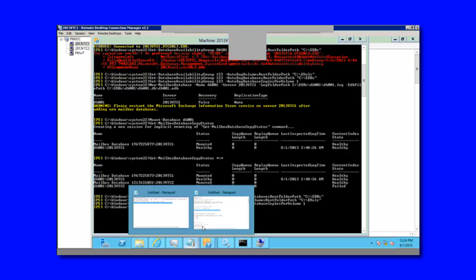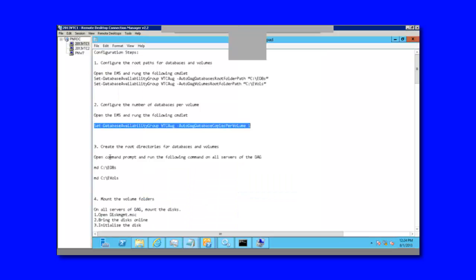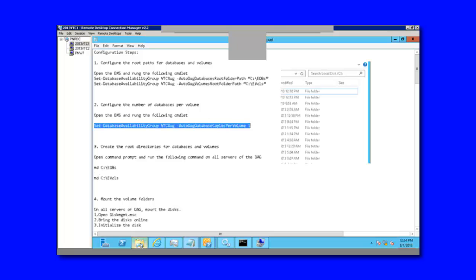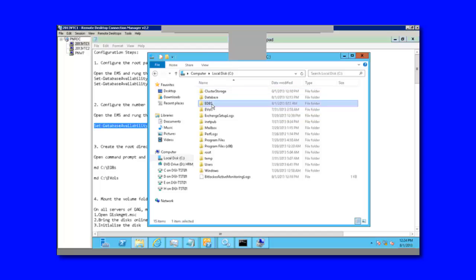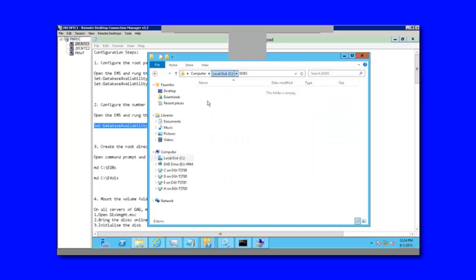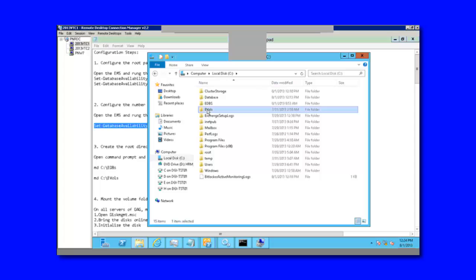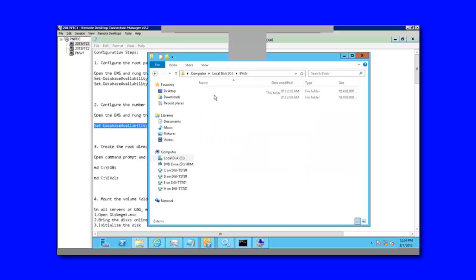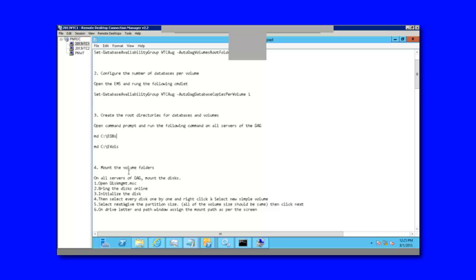Sweet. So next is creating the root directories. I think I have it already created. EDDs and volumes, evals. So I have already this mounted and this mounted. So third step is done. Fourth is mounting the volume to these folders.